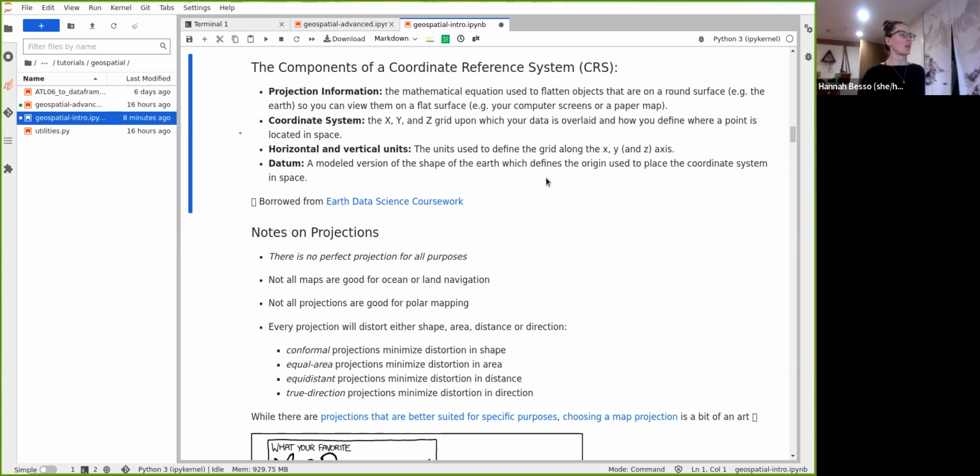A coordinate reference system also contains a datum, which is a modeled version of the shape of the Earth. And this defines the origin for points or polygons or raster data that we want to display or conduct analysis on.